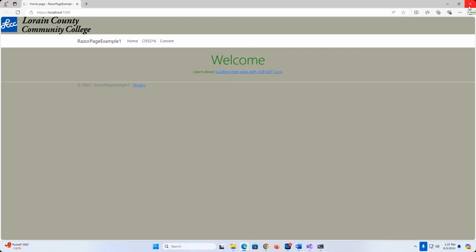So by all means, make your page stand out. This isn't a class in web design, per se. That doesn't mean that you can't practice your CSS skills, your skills with layout, everything that we've done in CISS 216. All right, so take advantage of this and really make good-looking web pages.